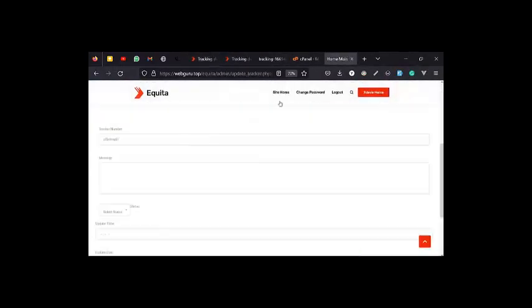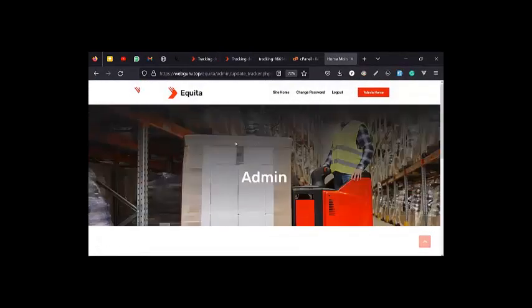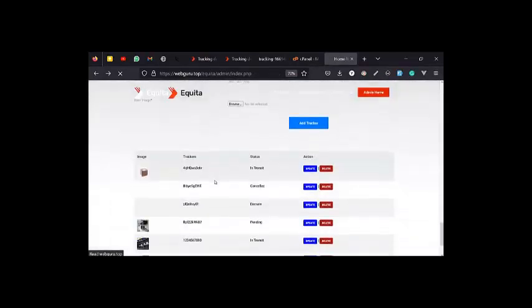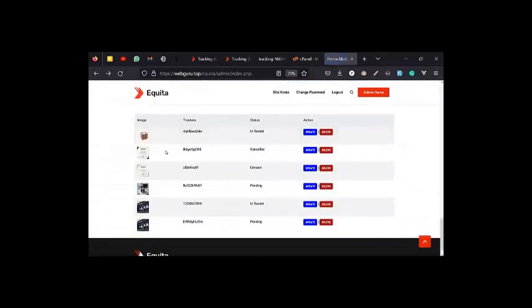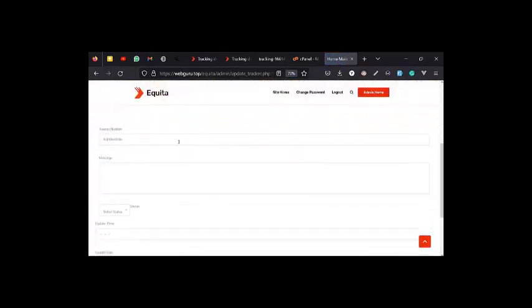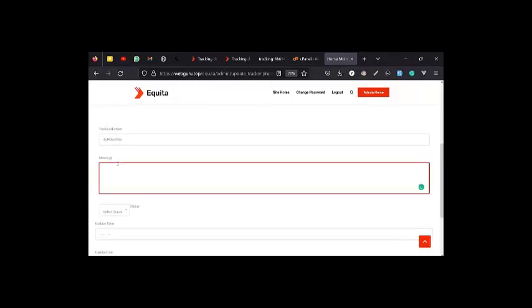Now let's go back and update a tracking ID. So we're going to go to the update. Now this is your admin, yeah? So you just have to go to the particular ID you want to update. So let's say update. Okay, tracking ID.